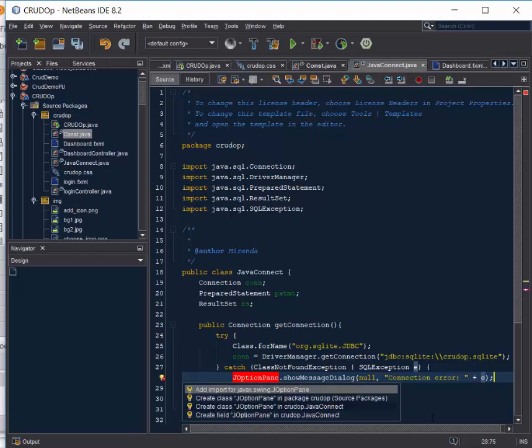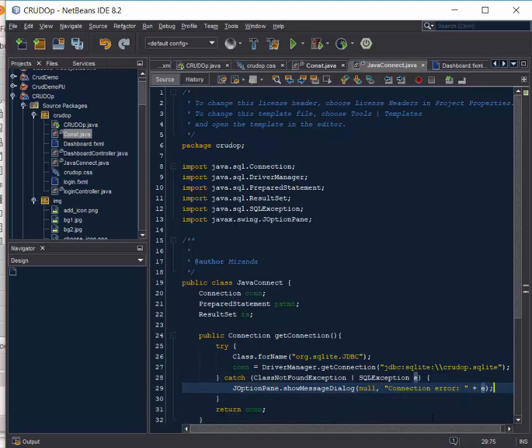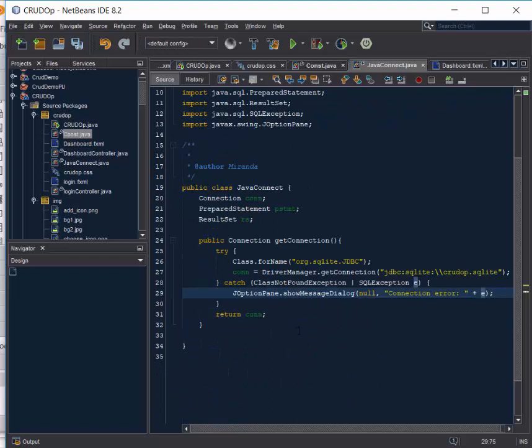See the beauty about FXML? You can use Swing inside FXML. That's what makes it very lovely. Alright, so this is the first method. Now we'll stop at this point. When we come back, we'll look at the second method. We're going to get a result set.